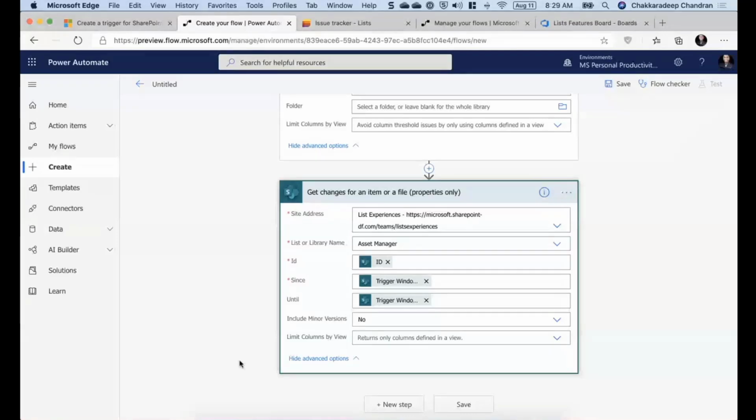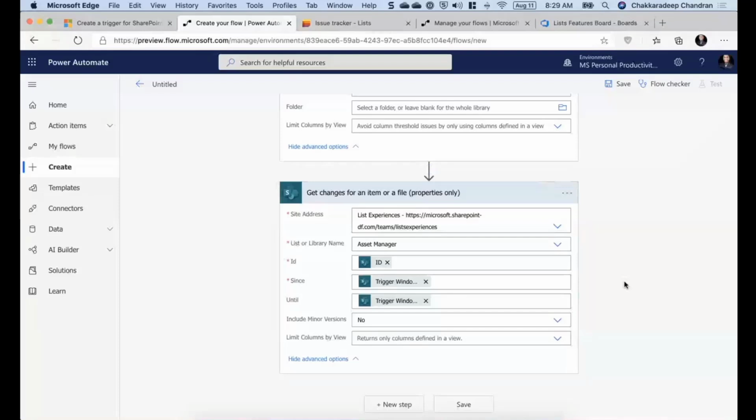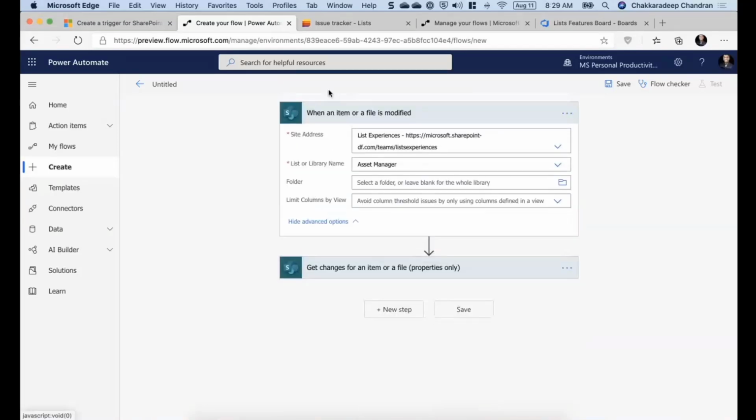The default option for this is include minor versions. It does not include minor versions. That's a no. But you can obviously change that to yes. And if you are able to access the minor versions, you can go ahead and access them in the properties here. Now, so these two are done.